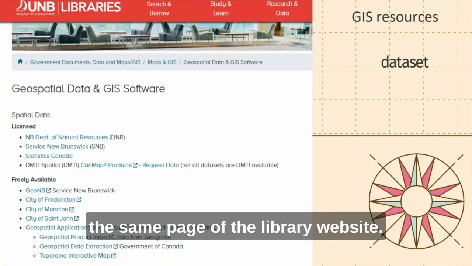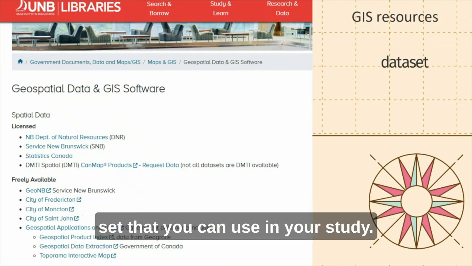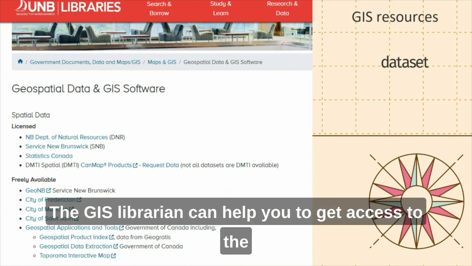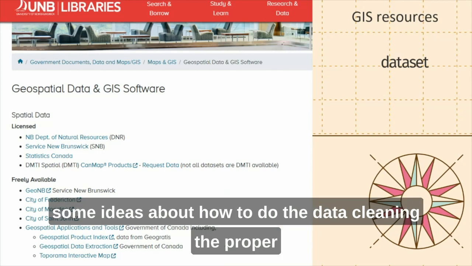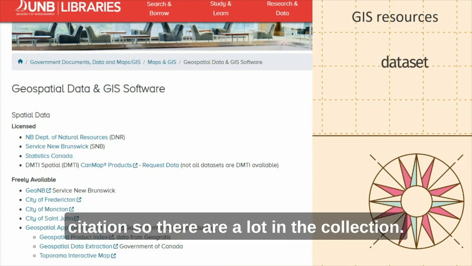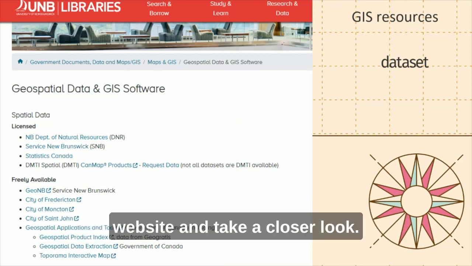On the same page of the library website, there are also licensed and freely available spatial datasets that you can use in your study. The GIS librarian can help you get access to the data, perhaps can also help you clear the copyright, and give you some ideas about how to do the data cleaning and proper citation. So there is a lot in the collection. I encourage you to get on the website and take a closer look.